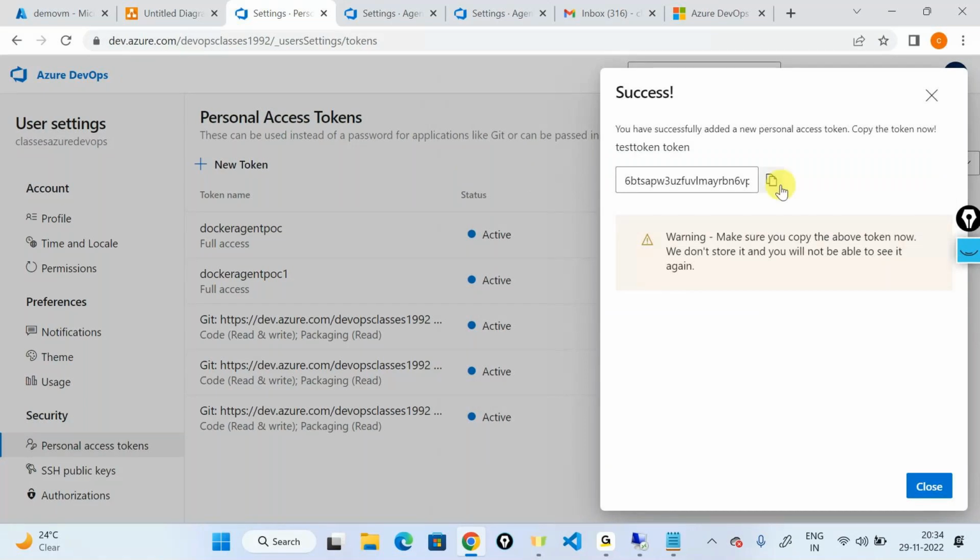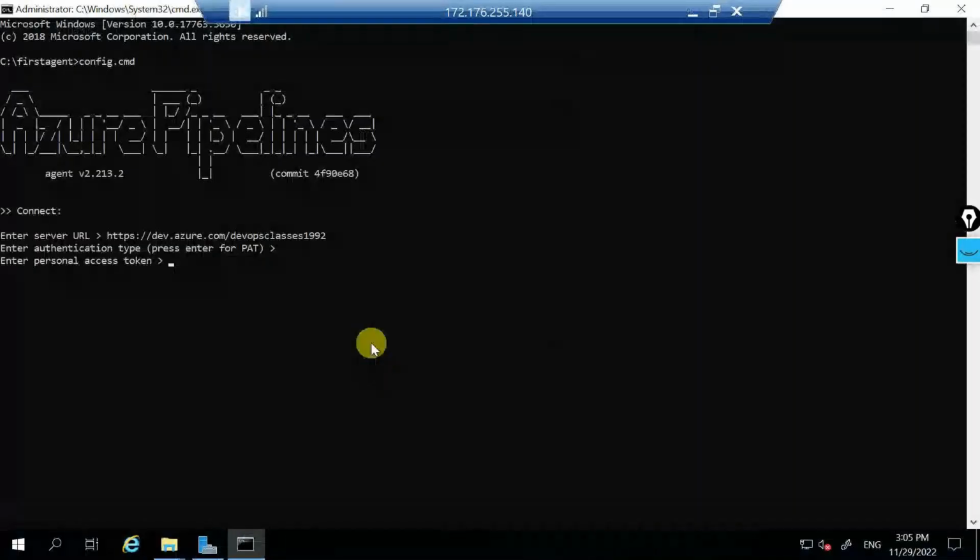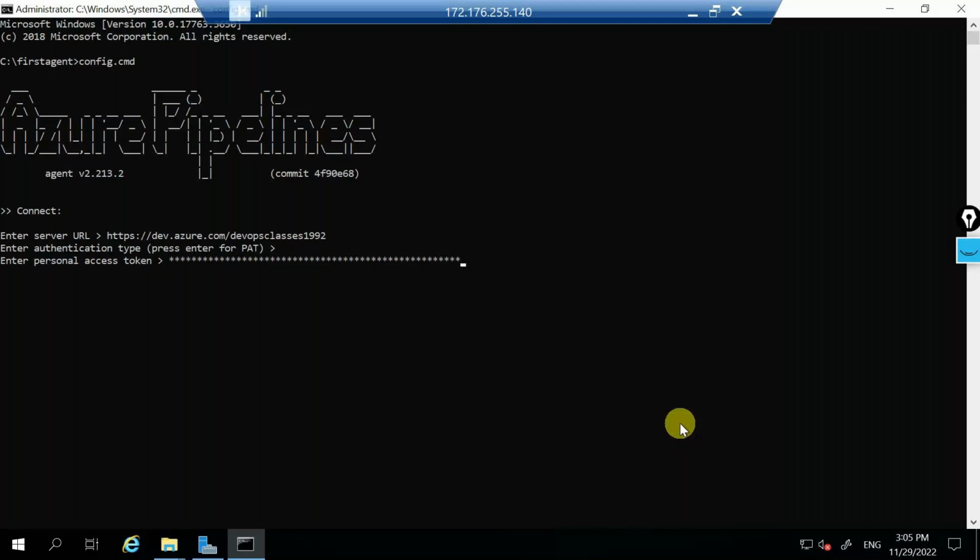I will just copy this out, go back into my server, and paste this out. Whatever I copied, I'm pasting it, and I'll say enter. What it's now doing is trying to establish a connection with your Azure DevOps using the personal access token that you've given. And now it's telling yes, the token is valid. Now let me try registering the agent.